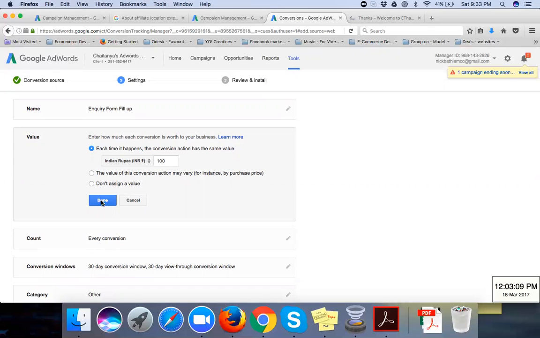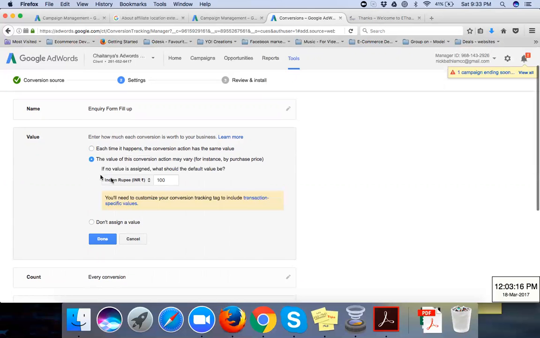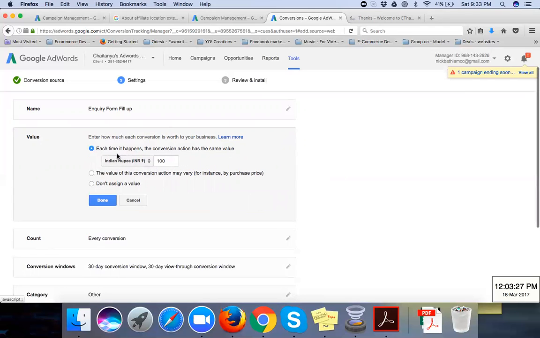Now, let's say I have an e-commerce website. For my e-commerce website, not every product is going to be the same. So I can go ahead and assign different values for different products. For that, I have to click on to transaction specific value, and there's a customization being done. So that's done separately. As of now, we are moving ahead with this same example, which we're doing right now. I'm clicking on to done.